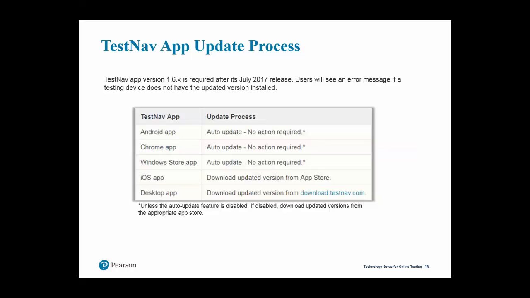Also on the TestNav online support page is the TestNav app update process. So if you have the app version 1.6 version, you're fine. Users will see an error message if the testing device doesn't have the updated version installed. And here's the update process depending on the device. So for your Android, Chrome, and Windows Store apps, those automatically update. And for the iOS and desktop apps, the updated version has to be downloaded. Okay, so that's some information there on the TestNav app update process.